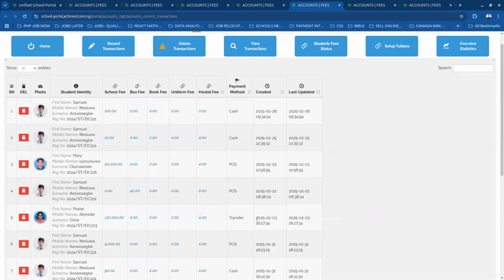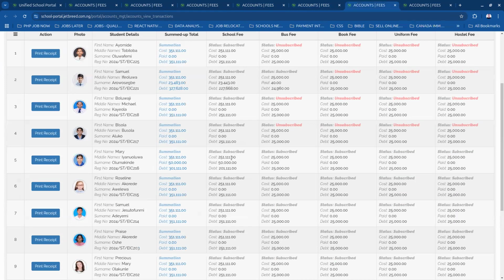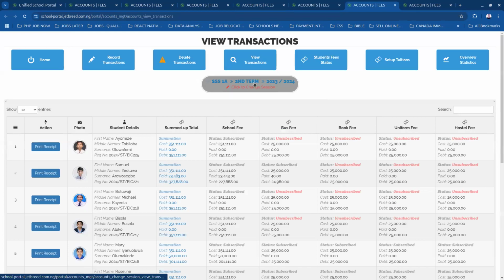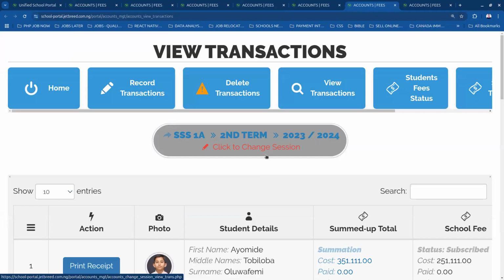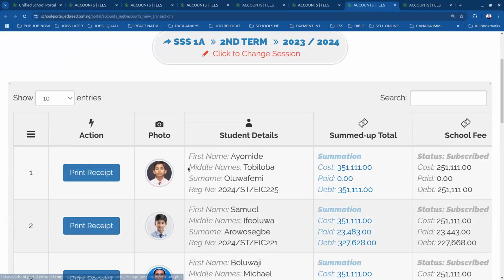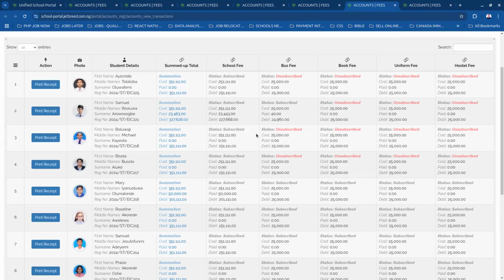Okay, so the next thing to do is to move to the next page where you view all your transactions. This is a page where you view all your transactions. So in SS1, let me enlarge this a little bit. So in SS1, second term, 2023-2024, you can always click to change your session. You will see that these are students that have made their fees. Okay, and the page is always very intuitive, starting from the record of assessment to wherever you're going. Very intuitive. I didn't express the joy over this.